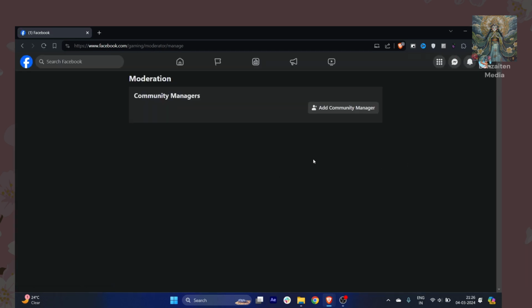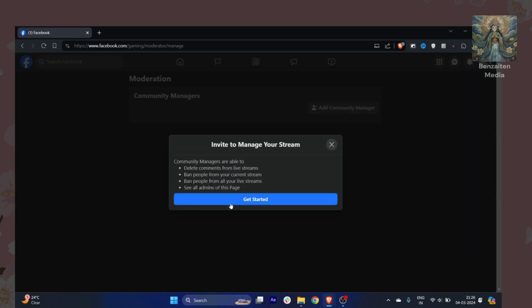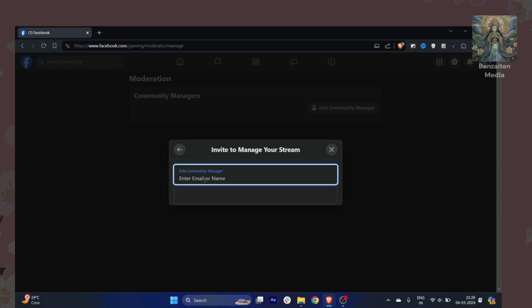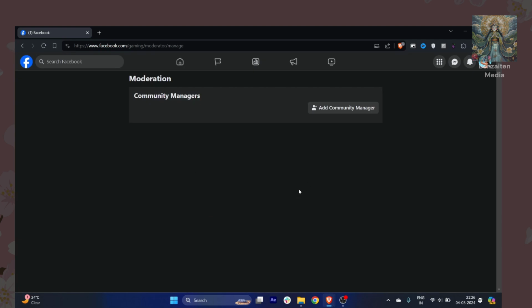Once you click on manage, basically it will ask you to add a community manager. Basically in this way you can add an admin to manage your chats or something like that, whatever reason you want to add. So make sure you enter the name or email address of that person. Once you do that, then you will be able to add them. So this is how you can add an admin to your Instagram page.